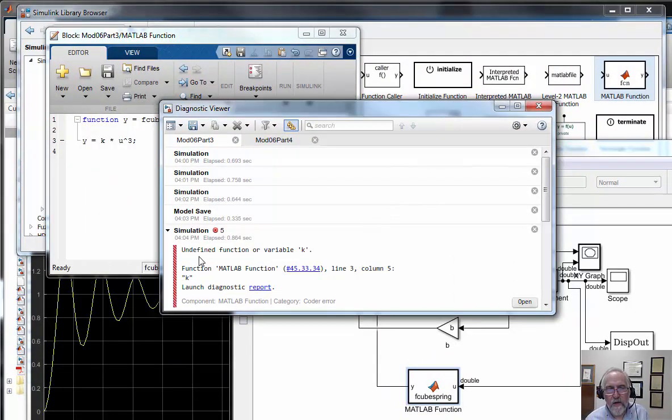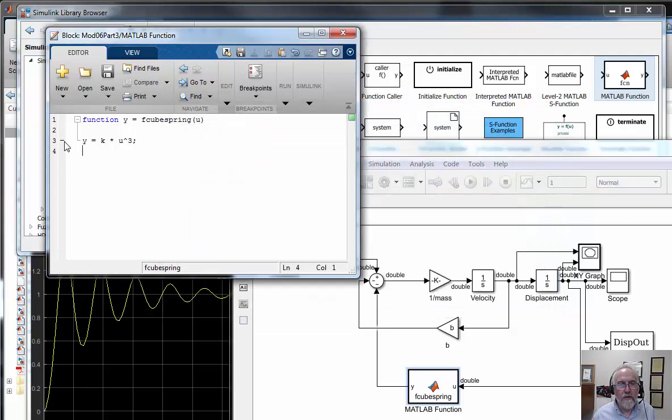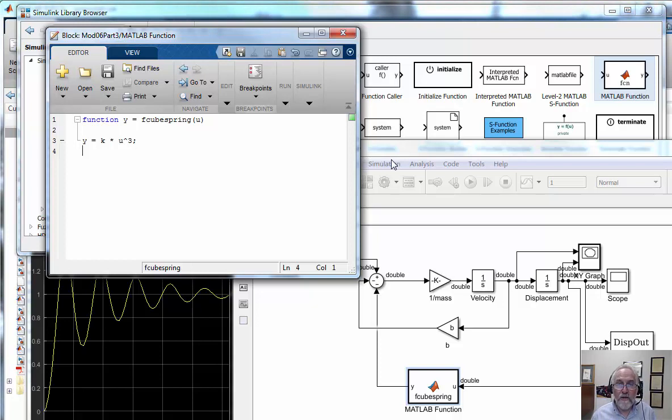Here's the error message. It says undefined function or variable k inside a MATLAB function. And it says line 3, column 5. So I'm going to get rid of that window. Line 3, column 5. Sure enough, here's k. And it's because, in computer programming, we talk about scope, right? The scope of a function is just what's defined within that function. It doesn't have access to any of the variables defined outside. And this is just one of the kind of difficult things you need to deal with in MATLAB. There's a couple ways around this.